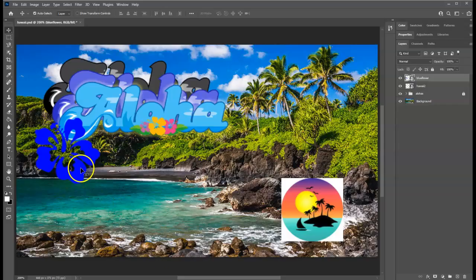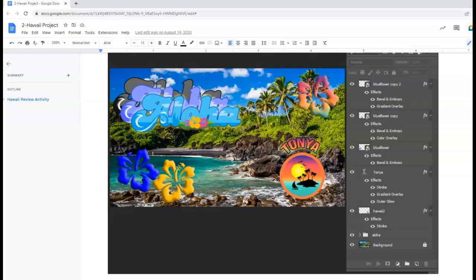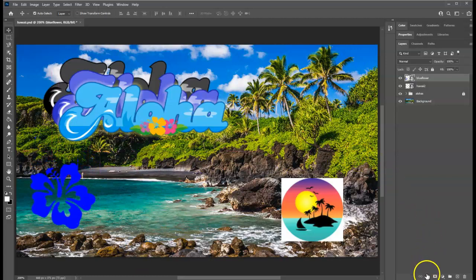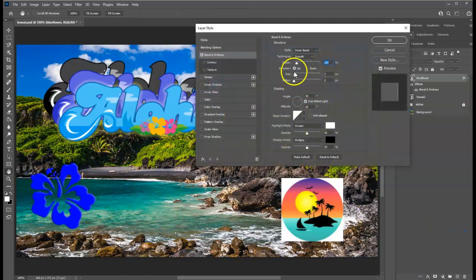Okay, so here's my first one. I don't know if I moved that one around. It looks like I did, so we'll scoot it down. And then we need to add the bevel. So again, that's going to be the FX button, bevel and emboss. We want that 3D kind of look. And you could adjust the amount a little bit if you wanted to, but don't go too crazy. We want to be able to tell that it's sort of got that 3D look about it.